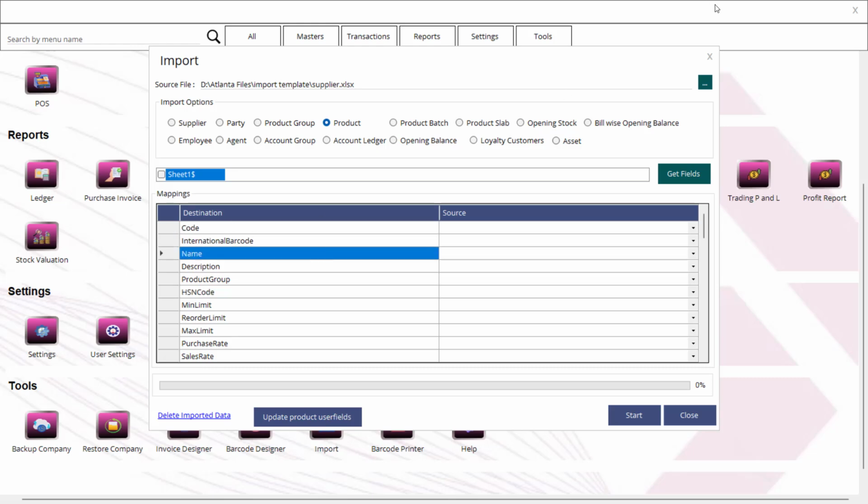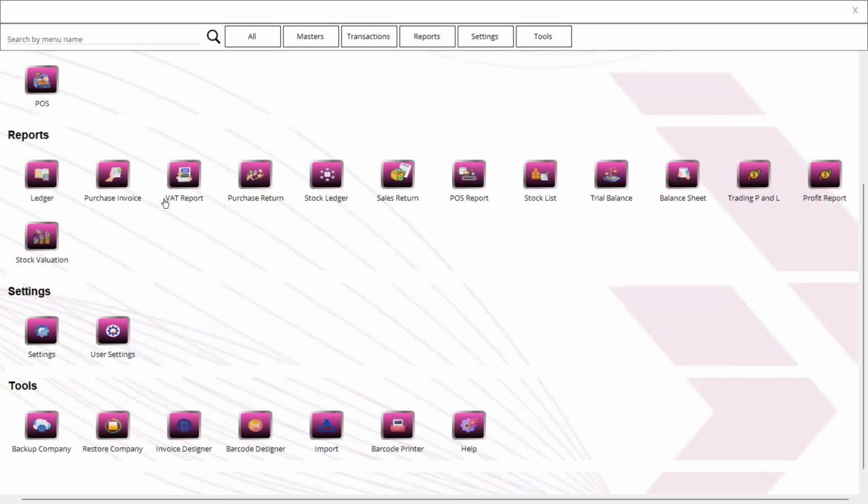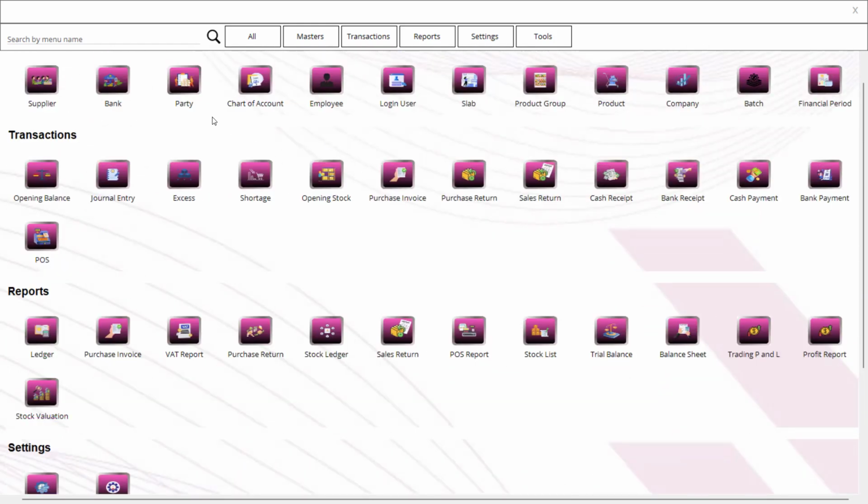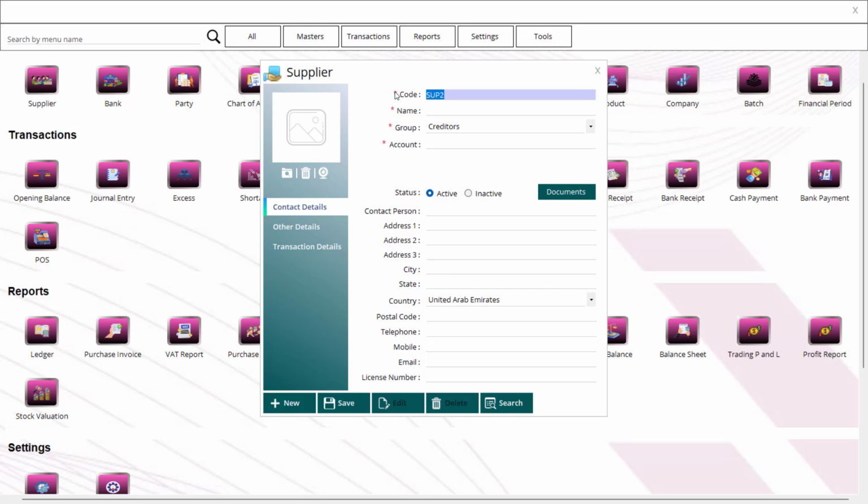And if you want to check which are the mandatory fields we need, it is very easy. For example, if you are importing product, party or supplier, just open the master. For example, supplier. When you click supplier, you can see the star: code, name, group. There is no count in import because it is automatic, as you can see. So you can skip this.